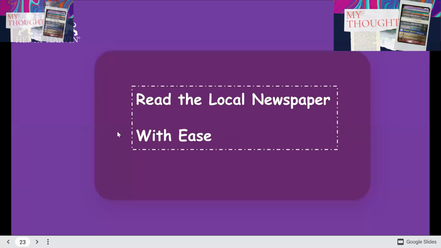The first topic we'll be talking about is reading newspapers. According to you, what can be the purpose of newspapers? What is the purpose of newspapers?